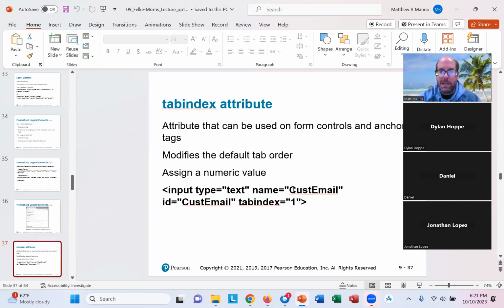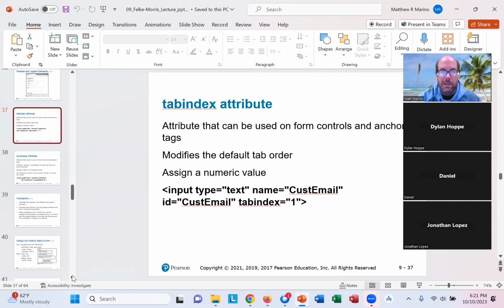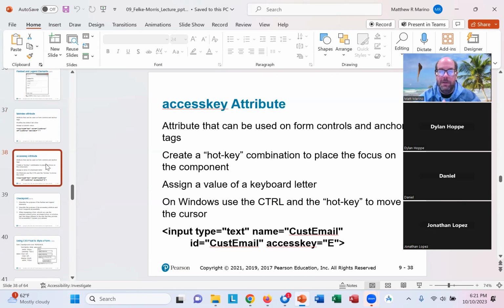The tabindex attribute is used to modify the default tab order. So we assign a numeric value. You might have 8 different possible tabs here. You create an index of them, just like you would if you were creating an array in a programming course. But in this example, your index starts at 1, whereas in programming, your index always starts at 0.